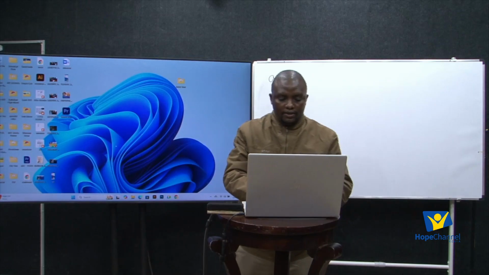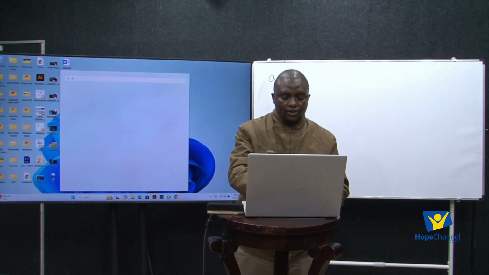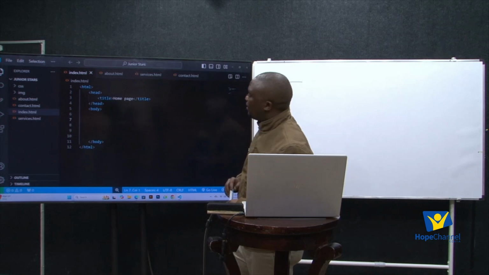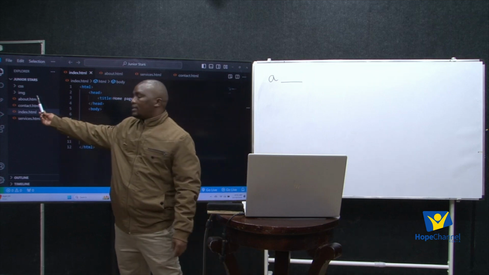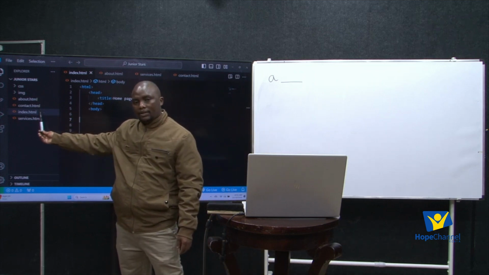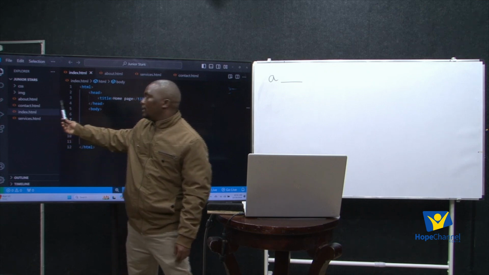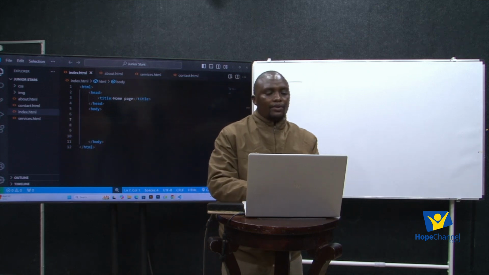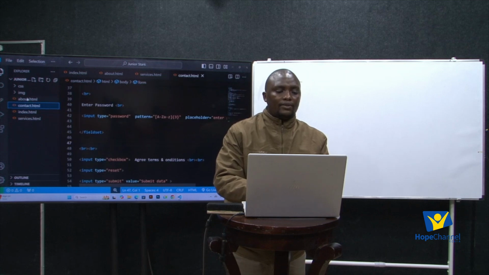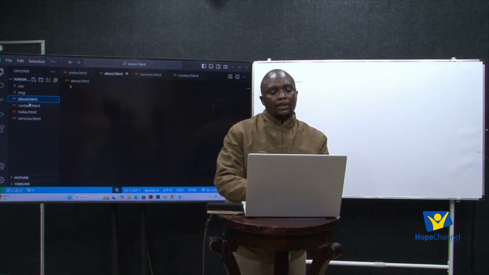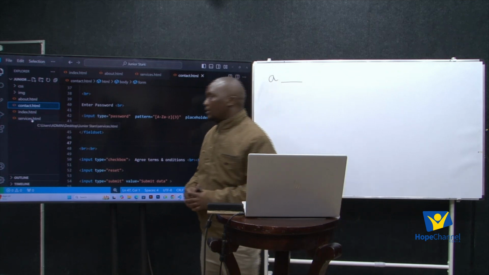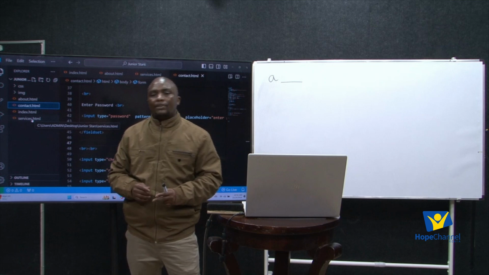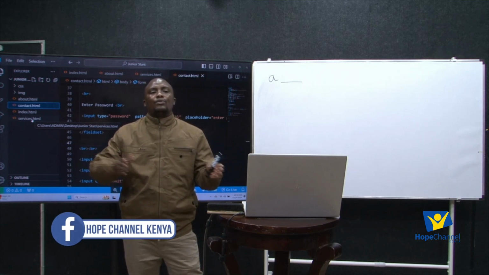So now open your Visual Studio Code. Let us proceed with the project where we left lastly. We had created several hypertext markup language files. You can see about.html, contact.html, index, services, and many others. But it is very important to see how we can navigate from one page to another page.